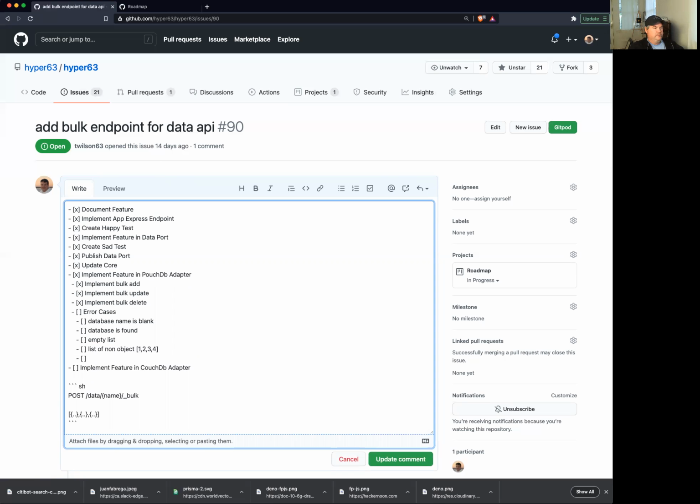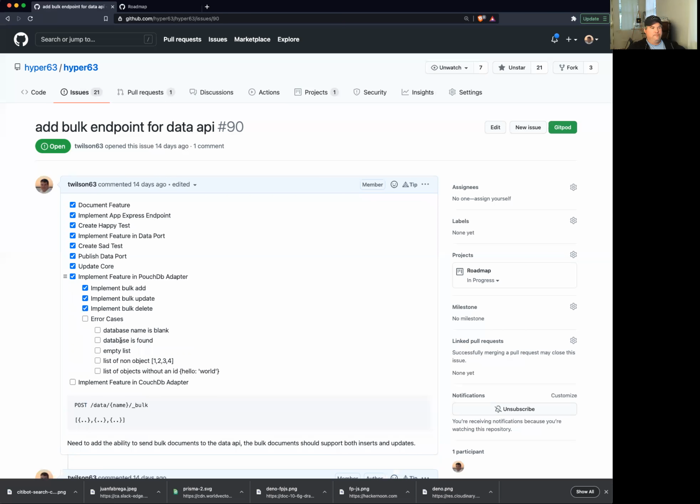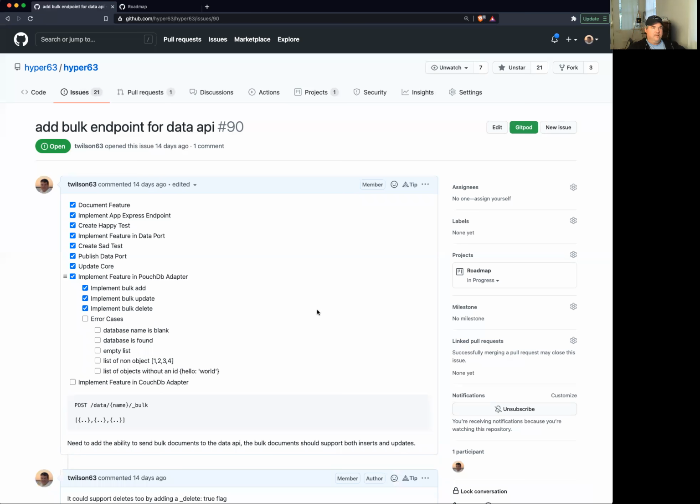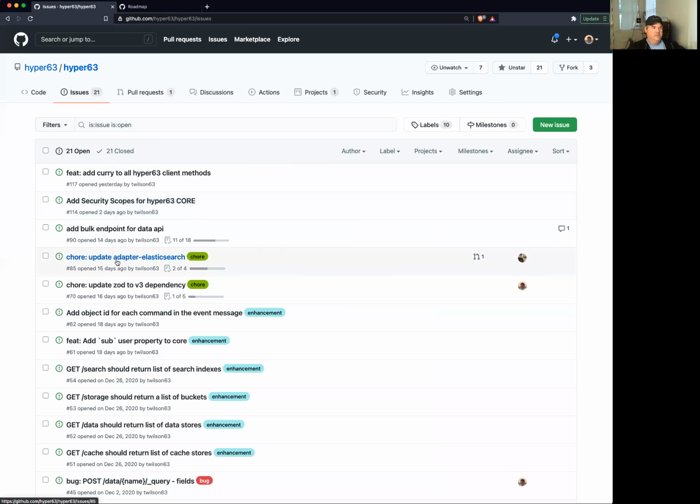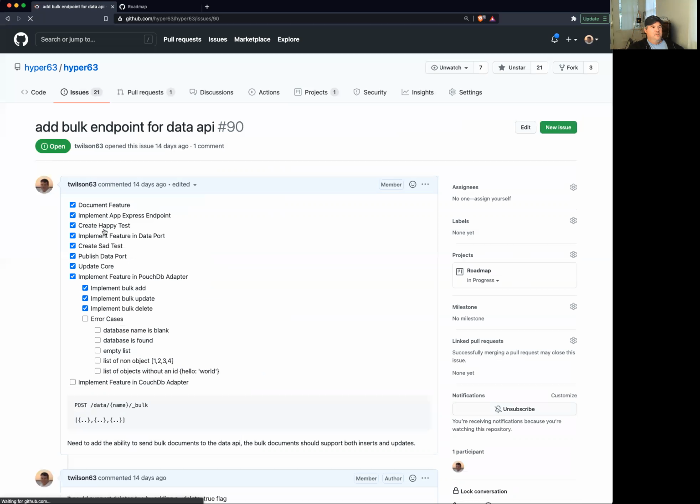And then handle a list of objects without an ID, and just pass like hello world or something like that. So those are the cases we want to handle in our implementation. We've got our pull request, it's processed. So we want to start on this, pull down main, and then check out a new feature branch and really manage these error cases.